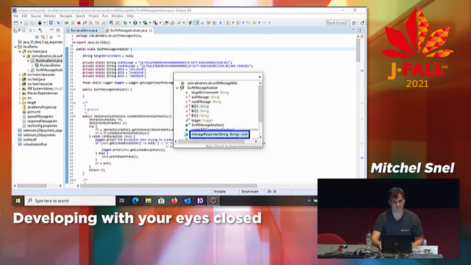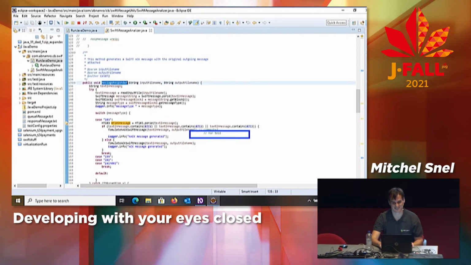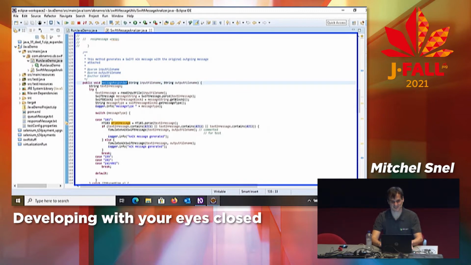If you press Enter, we go back to our method again. public void messageResponder(String inputFileName, String outputFileName) {. So there we are. And now let's go to something else, because this is code.